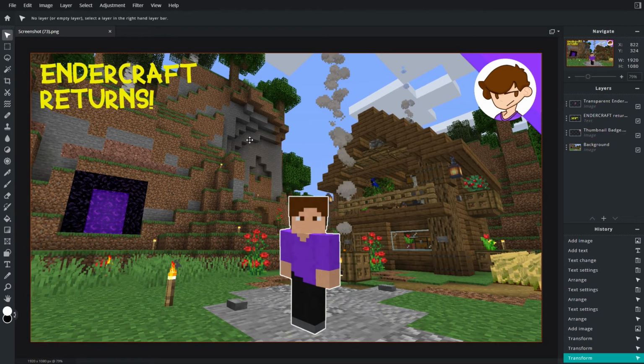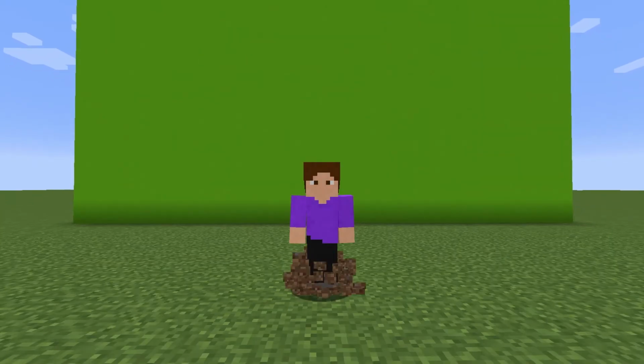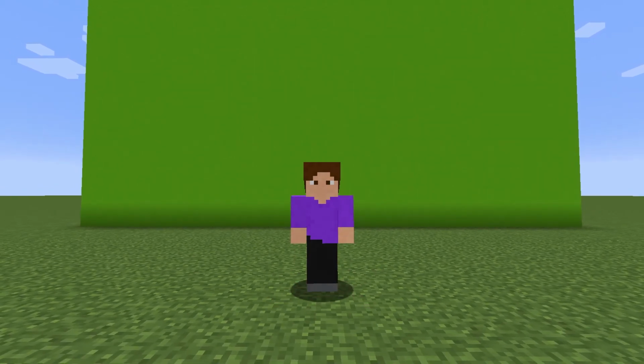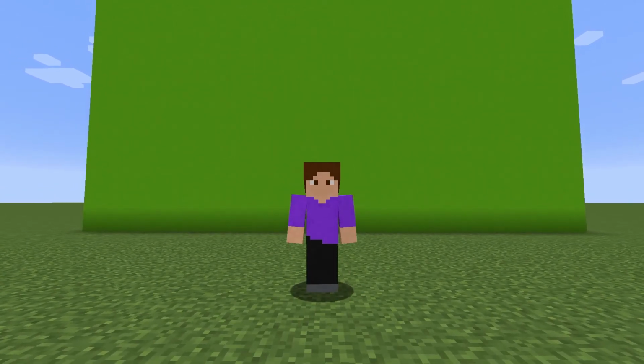So yeah, again, Pixlr E is the Photoshop editor that I use. It's a website online. It's completely free to use. Yeah, I really like it. Alright, that is my process to how to create your very own green screened Minecraft character.